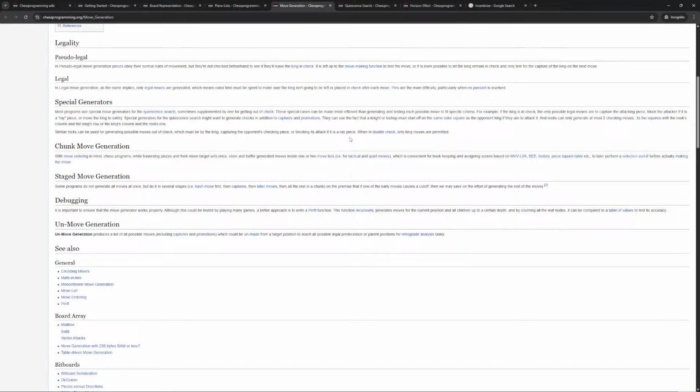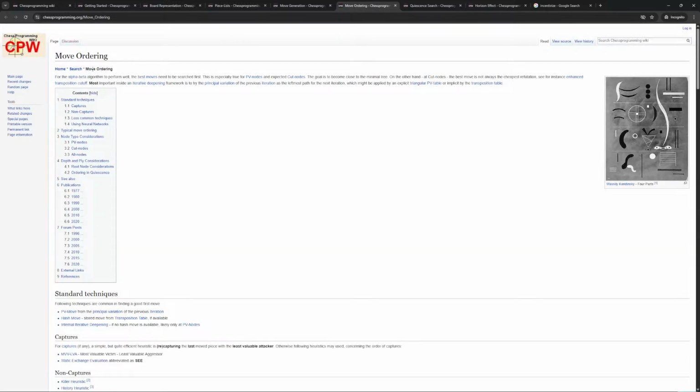With move ordering in mind, chess programs while traversing... What is move ordering? For the alpha-beta algorithm to perform well, and I don't know what that is yet, the best moves need to be searched first. Yes. This is especially true for PV nodes and expected cut nodes. The goal is to become close to the minimal tree. Yes. On the other hand, at cut nodes, the best move is not always the cheapest refutation. Yeah, that makes sense. So the best move might not be in the obvious tree.